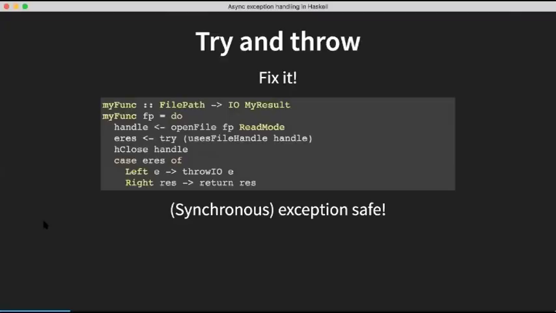great. If uses file handle causes any kind of an exception, we still need to make sure that we clean up after ourselves. So we wrap that with try, and now we know for a fact that there's no exception which is going to bubble up and interrupt our function. We capture an either result, we then immediately close the file handle, and then we pattern match on the result value and either rethrow the exception with throw.io, let it bubble up even further, or we return the successful result.